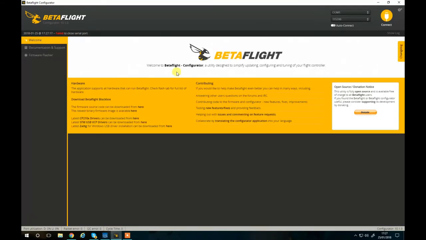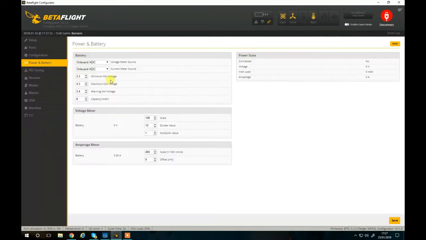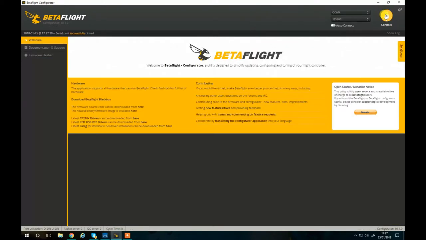That then disconnects and saves the settings. I'm then going to hit connect again, and I'm just going to check power. That's all fine, and it may need some minor adjustments, but no, I can't do that until my battery's in. So next thing I'm going to do is go into BL Heli and make sure my ESCs are all up to date.